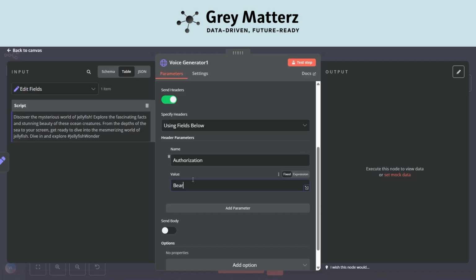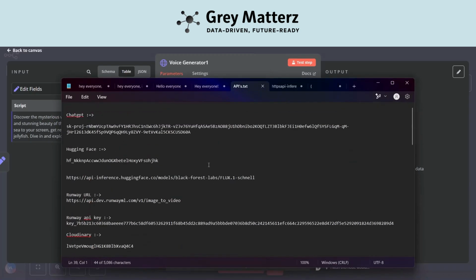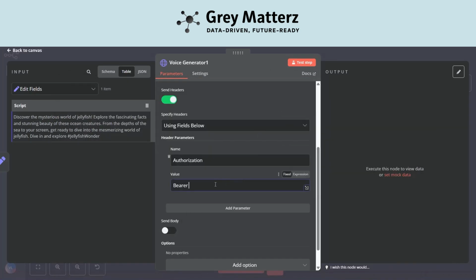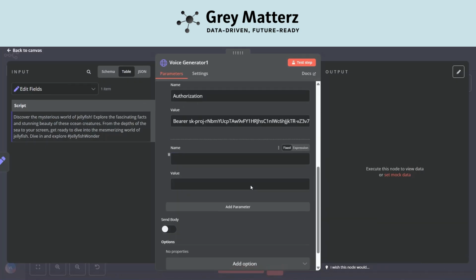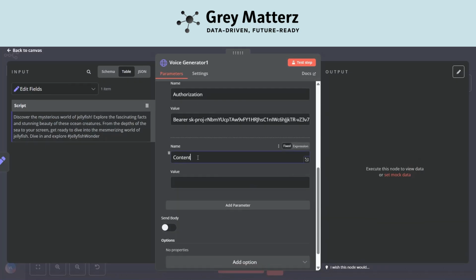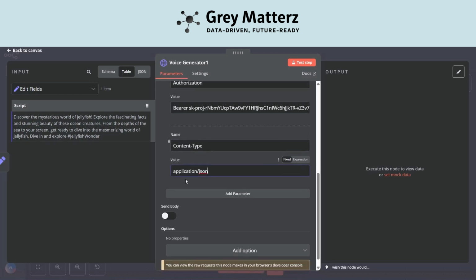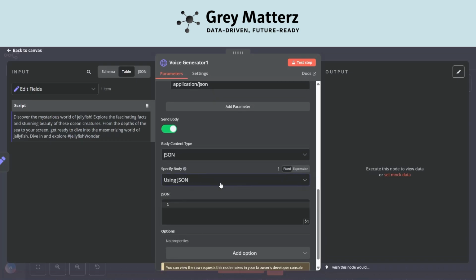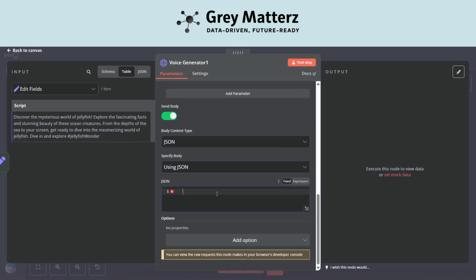So here we'll write the bearer after the space. I have to paste my OpenAI key. So this is my key, so this is okay. Now I have to also enter the content type. It will be application/JSON. Now this is done, we have to select the body, and here we are sending the JSON body. And here we have to use the body, so I have already written this.